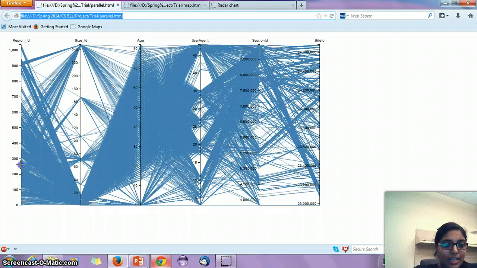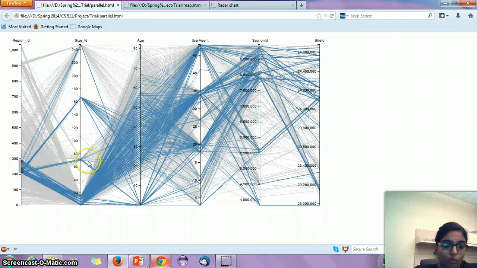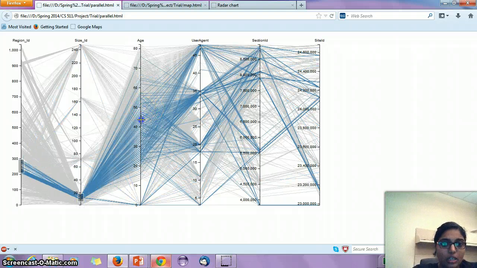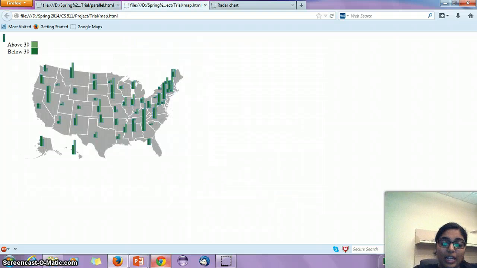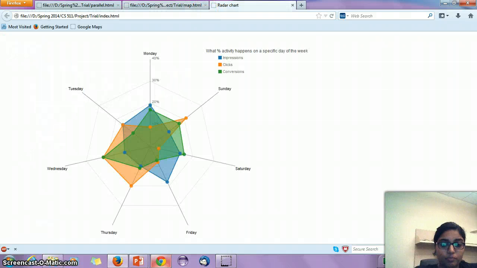I can select a range of one attribute and see how it changes as we again select another range in different attributes. Another visualization is this map, which shows geographic locations. In this visualization, we have tried to divide the total number of people who are above 30 and below 30 according to the region. You can go and select each one and we can see the number by which they differ.